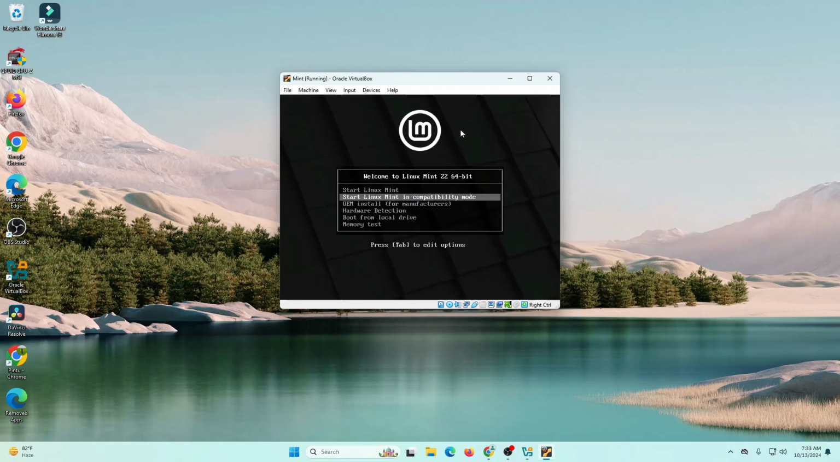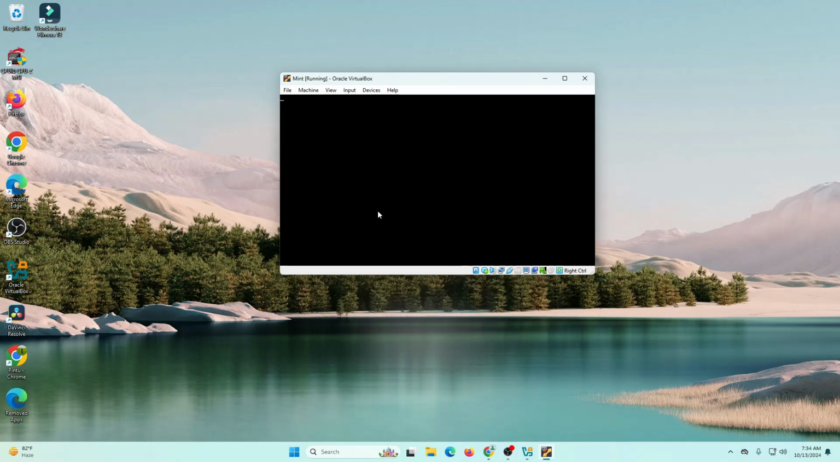Okay, so we are inside the Linux Mint welcome screen. You can see it says welcome to Linux Mint 22 64-bit. You can select from all the options, like start Linux Mint, or the compatibility mode. This is for the manufacturer, the OEM install. And there are the hardware detect, boot from local drive, memory test, and all the other options. We are going to select the first one, so press enter on that. Now it will load the ISO file.